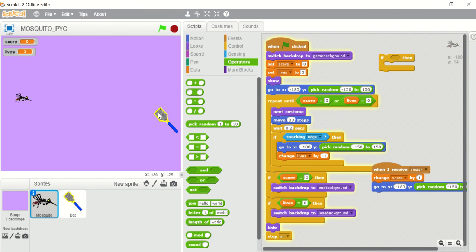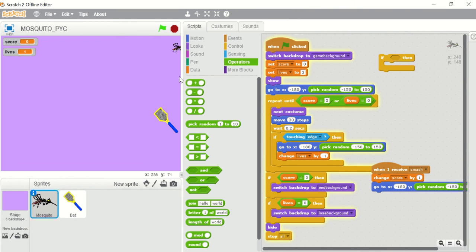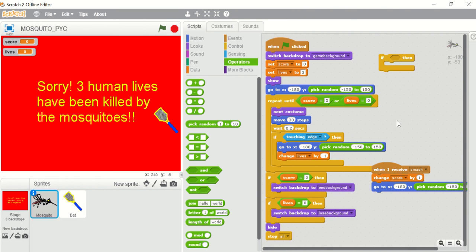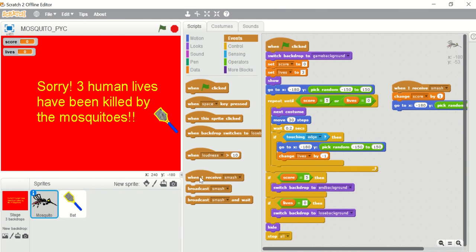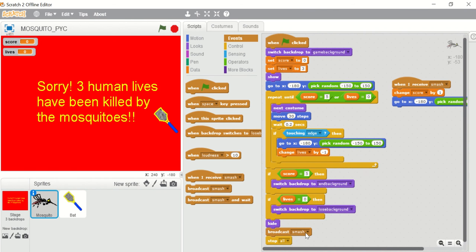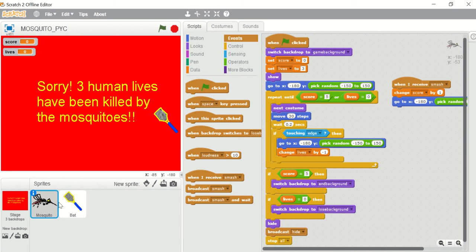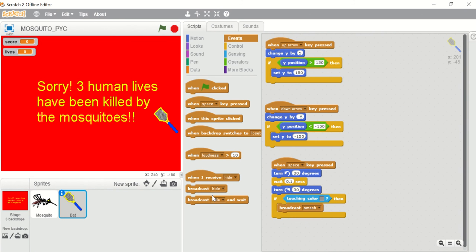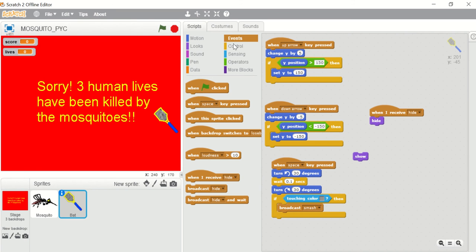Okay, let's say losing. Okay, going to lose soon. Okay, losing background. The bat is not hidden. What should I do? So you need to broadcast hide for the bat to hide. Okay, then the bat says when I receive hide, then the bat needs to hide. Okay, but remember after you hide, you must show somewhere. So at the start, you use this, the bat show.